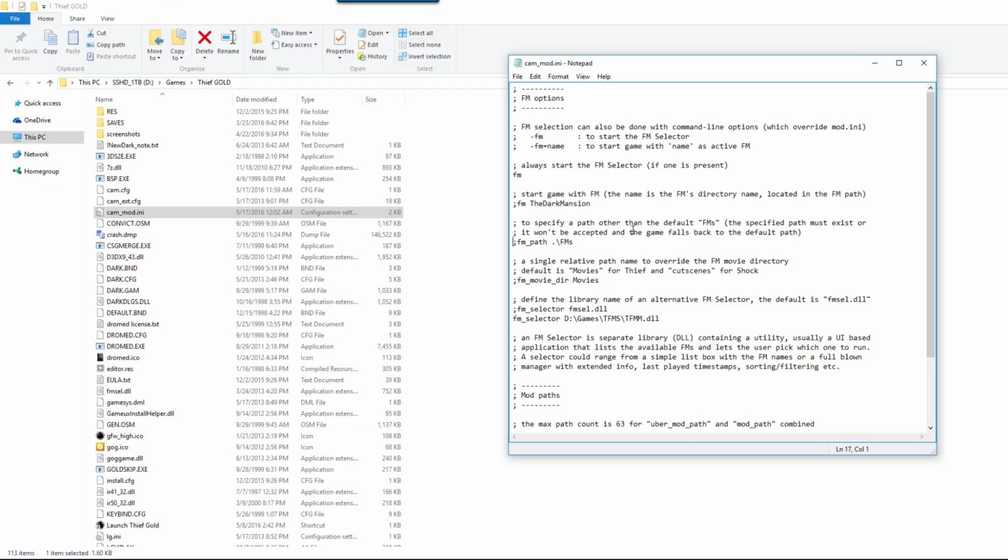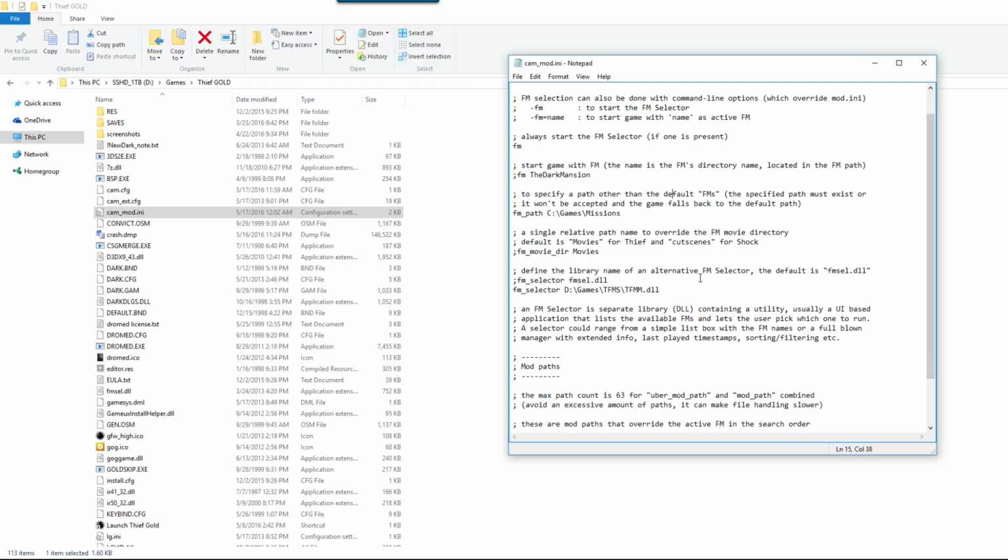It's commented out because it's using the default, which is a file called FMS in your game folder. So if you want to change it to something else, remove that semicolon, make FM path start at the first column of the editor, and put your full file path in there. So if I were going to do it, I would put something like C games missions. Okay. Oh yeah, and there, now it's enabled. So now all fan missions would get installed to that folder.